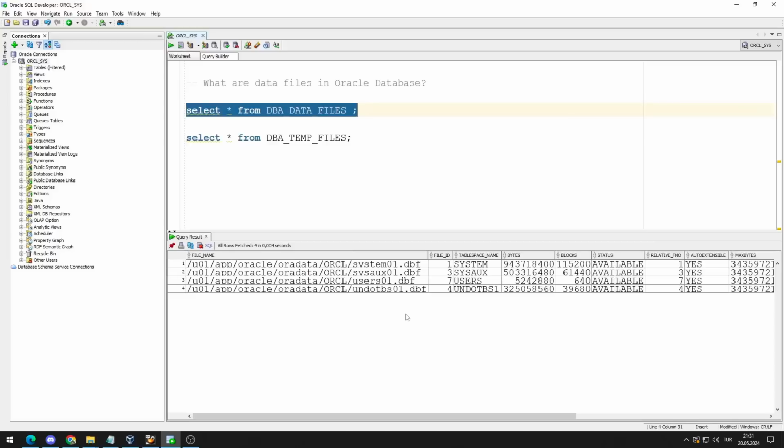A database must have the system and SYSAUX table spaces. The system table space contains the data dictionary, a set of tables that contains database metadata. There are two types of data files, temporary and permanent.